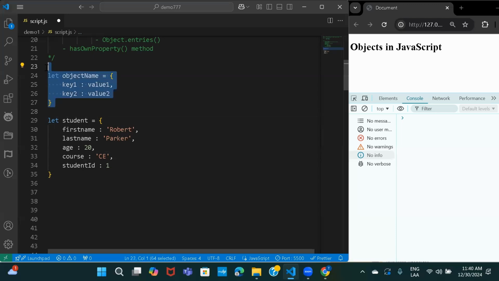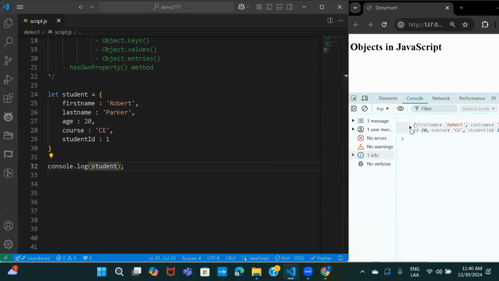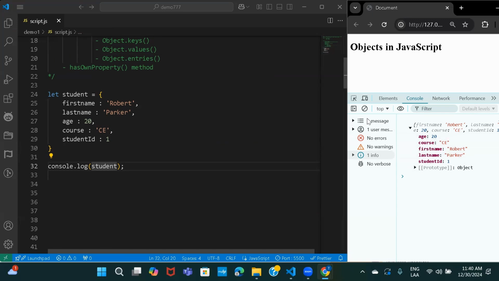Okay, now I'll remove this. Let's just log this object and check it out. So if I print student and if I save this, you see we have all the information, right? Starting with the first name, we have the first name here, we have the last name, basically all the properties that I have defined here are showing up here.